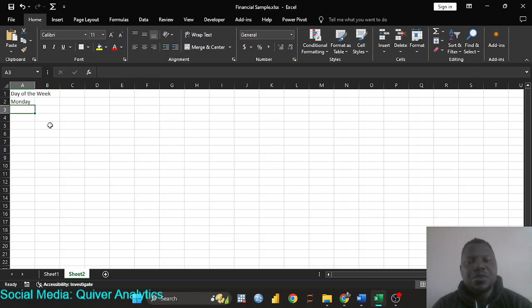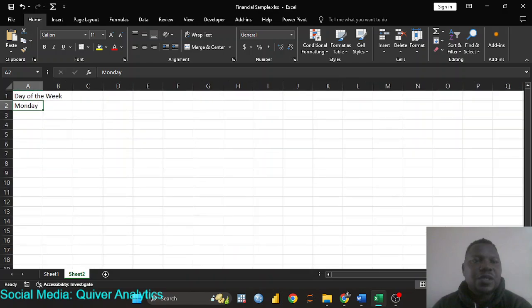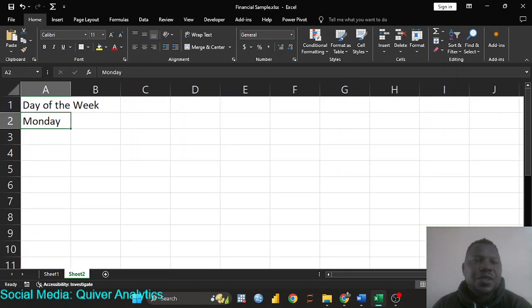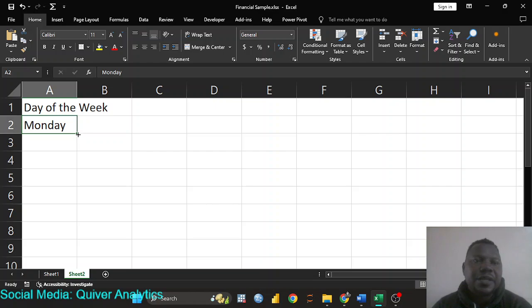Because Monday, Tuesday, days of the week is a standard, by default Excel already understands what days of the week are. So you can drag the fill handle. That's the little dot by the bottom right corner. It's called the fill handle, this dot here. Once you put your cursor on it, it changes to a plus, a cross.